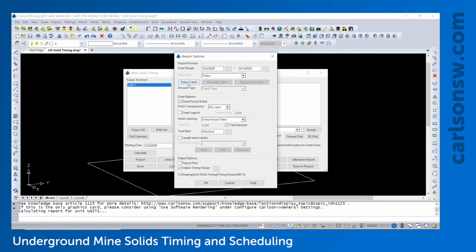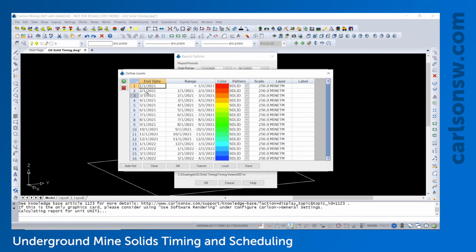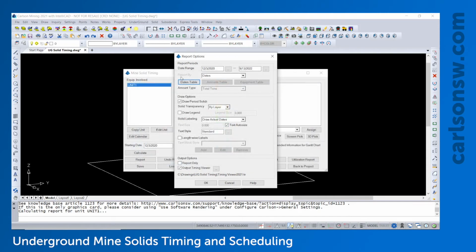Let's take a look at the dates tables. And we'll start by just changing color every month. So that'll get us to about this magenta color. There's auto set. You could change colors by month or by period here. We'll turn on to draw the actual dates. I do want to output the timing viewer, which is a TV file, which we can play back later, and hit OK.